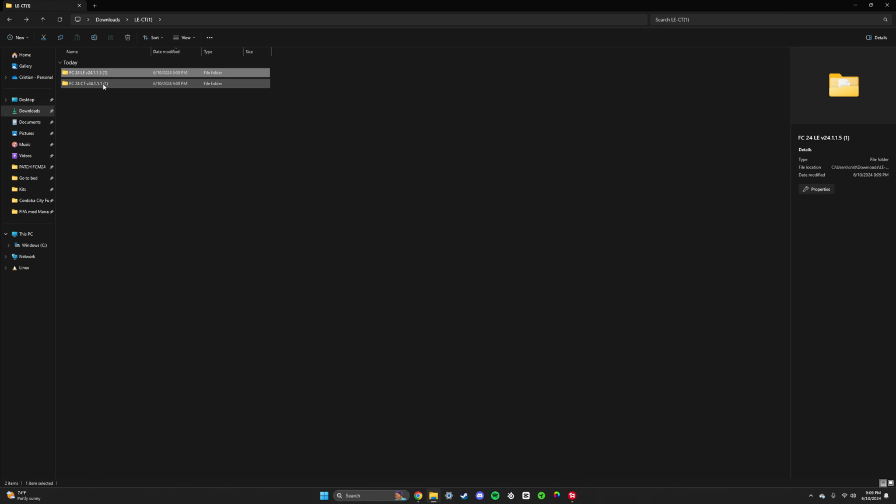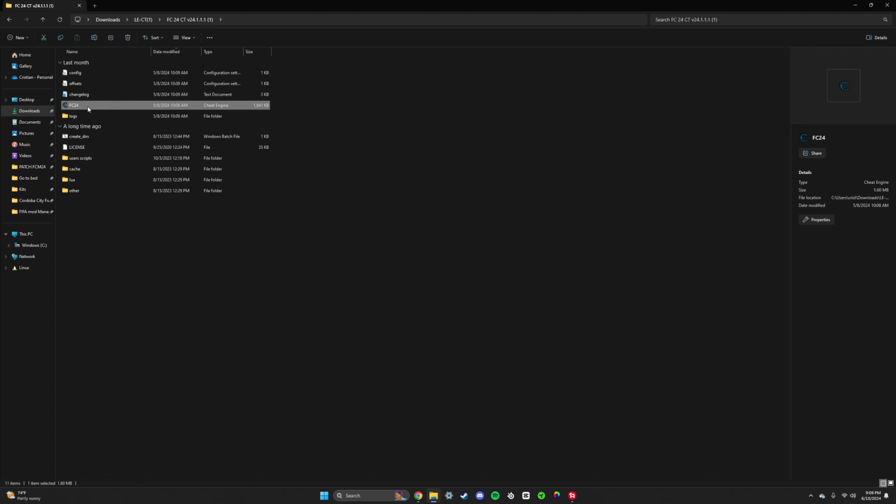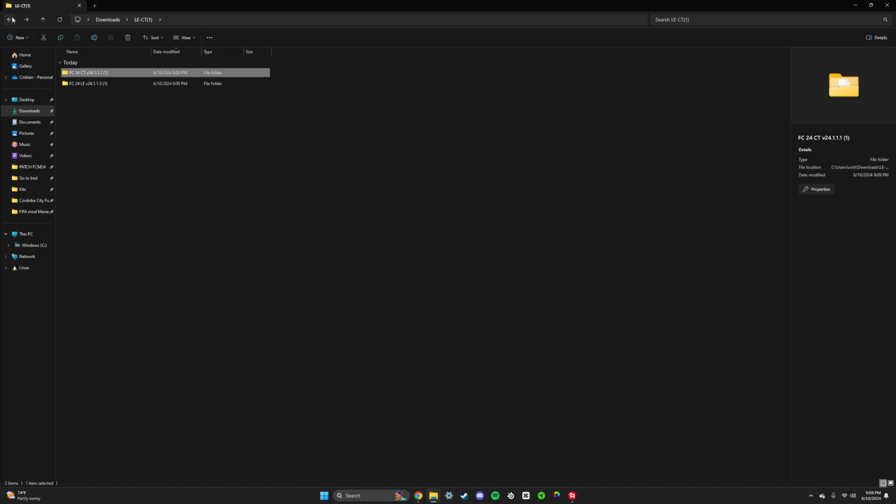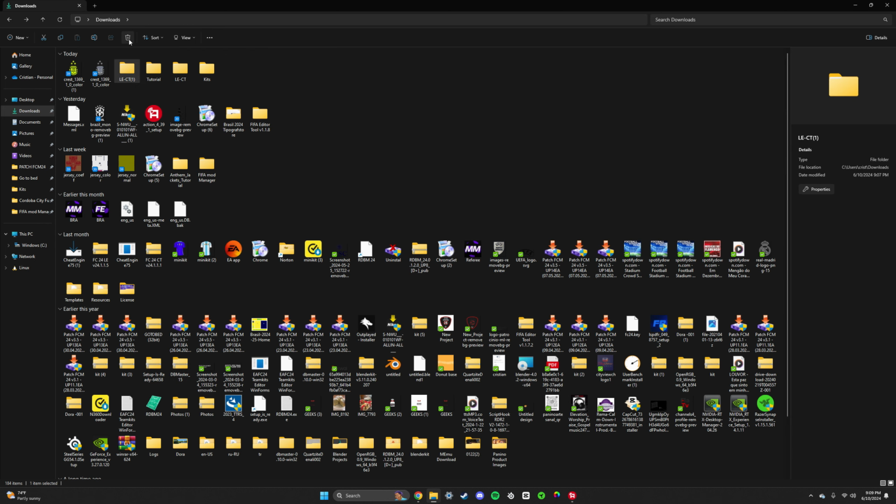I'm not going to do it here because I already have it. But the same thing with FC24 or with your cheat table. Show more options, go create a shortcut, go and drag it into your desktop. Let me just go ahead and delete these ones that I just created because I already have it.